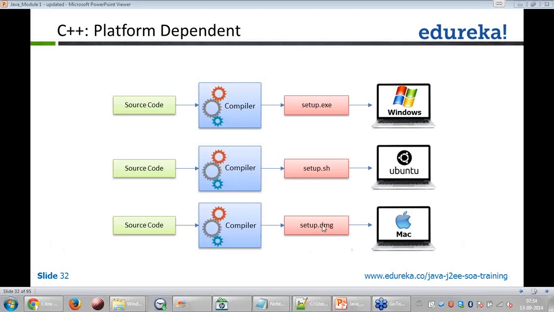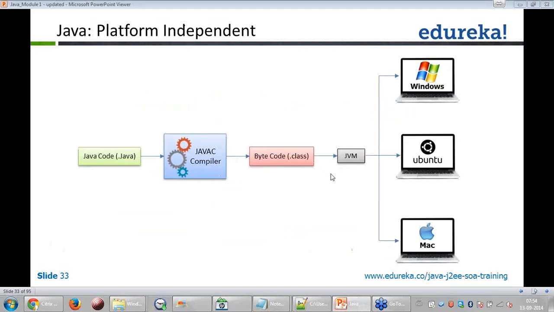Okay, now this DMG file, I cannot take it to a Windows machine and run it, because they're totally different. Platform-specific code is written in all these compiled versions of the source code. Now if you go to Java, when you write code in Java, you compile it, and it generates output called a .class file.